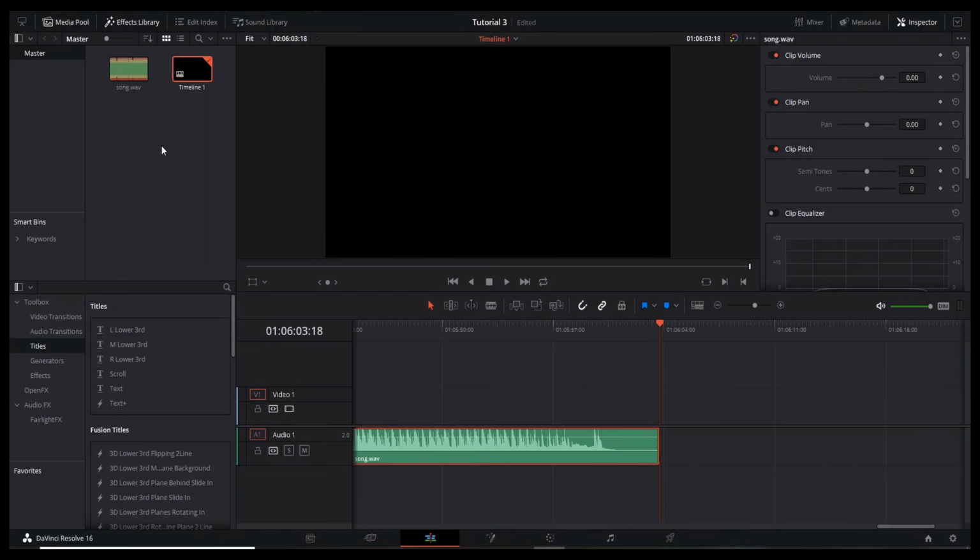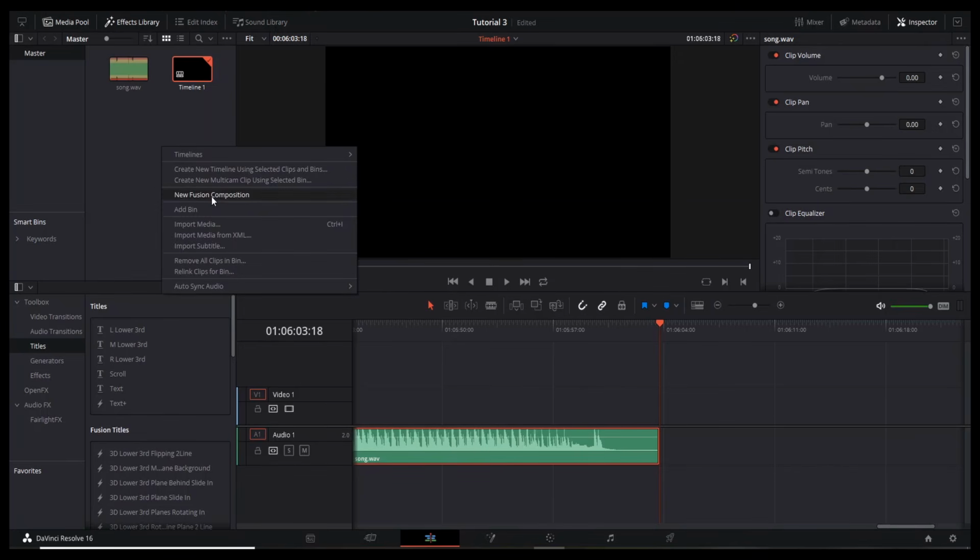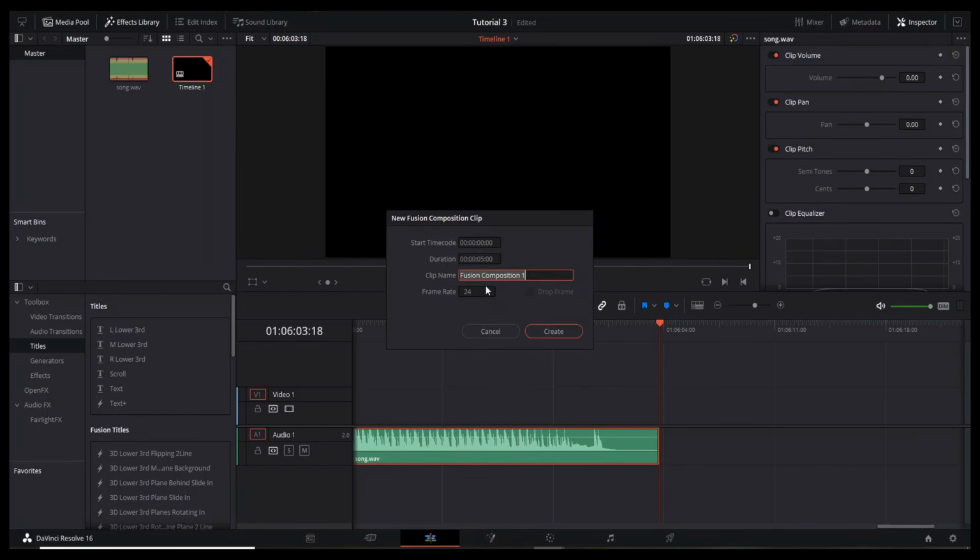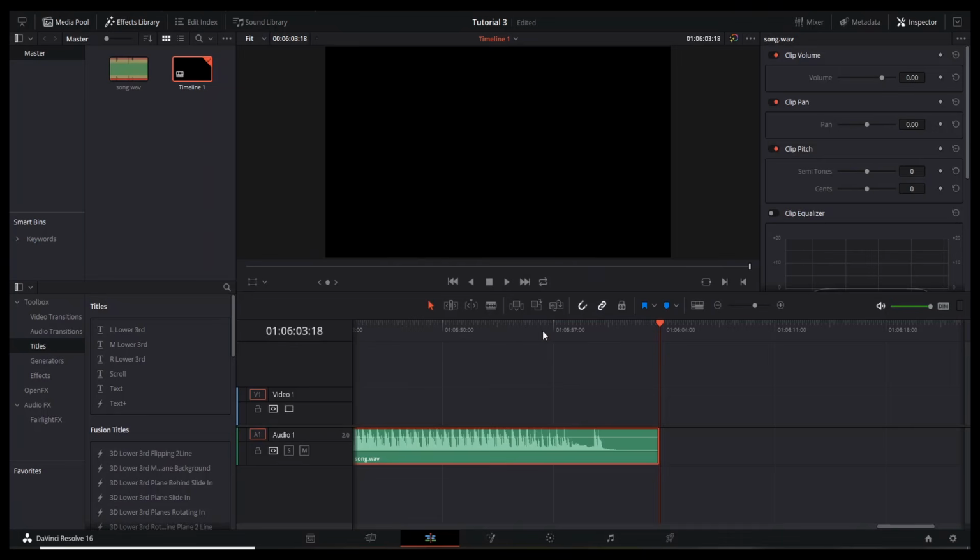So now we're going to right click on our media pool, select new fusion composition, frame rate 24, and we are going to make it six minutes, 3 seconds, and 18 frames long. I'm just going to click on create.